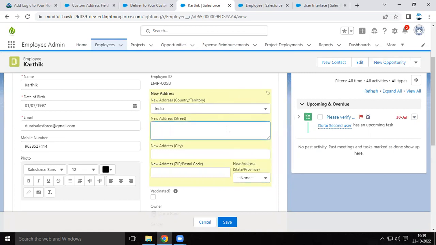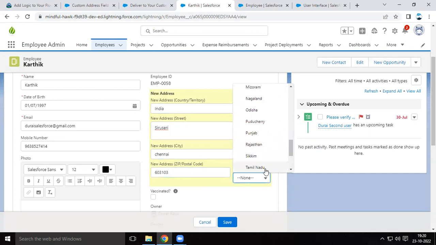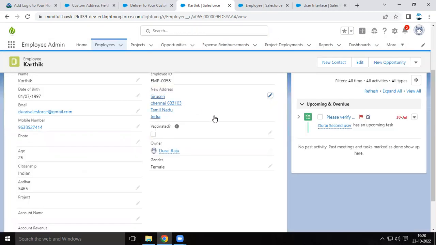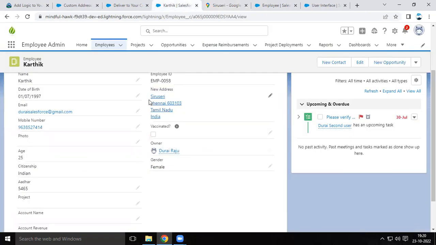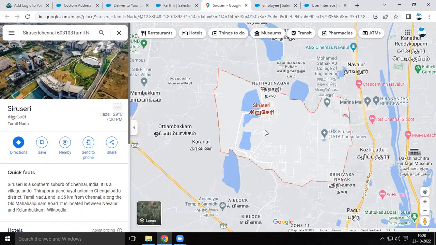I'm storing a value in this address. Click save. Here you can see once you provided the value and save the record, it is displayed as a hyperlink. If you click on this value, it will automatically redirect to the Google map with that particular location. I have provided my location as Sirisari and Chennai city, right? So it automatically redirected to the Google map for the Sirisari location. That is also a cool feature.